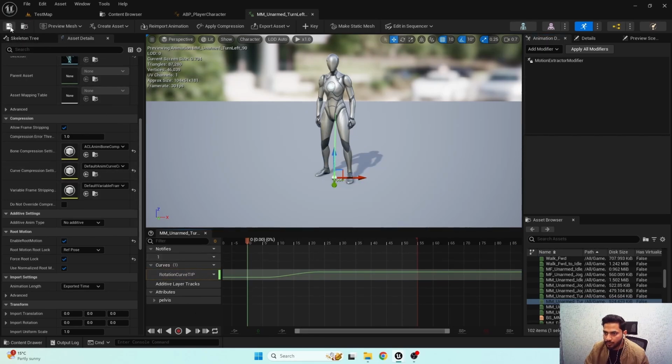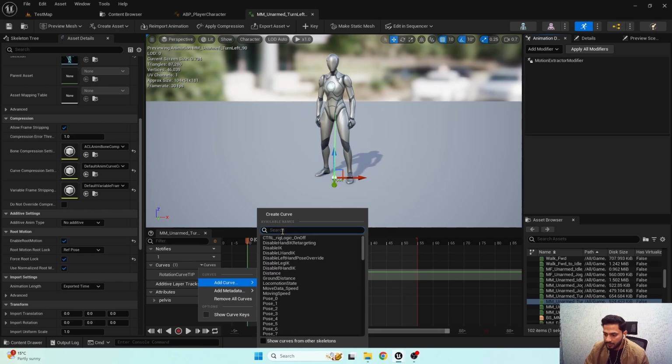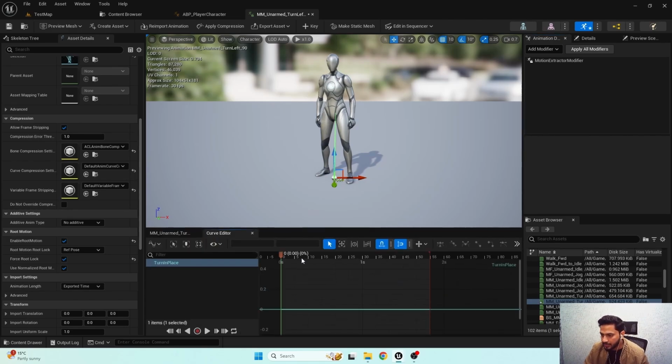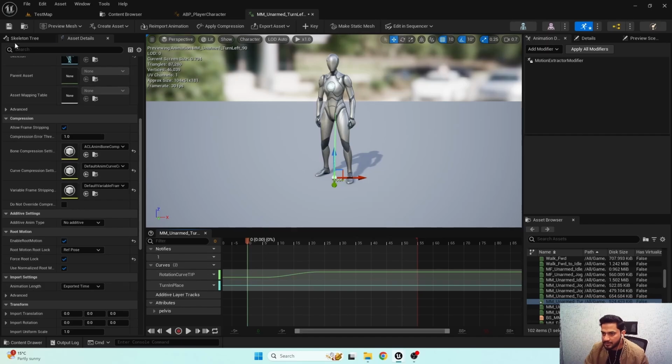And we also need one more curve. I'm gonna create a new curve which will be our turn in place curve. I'm gonna set this curve to 1, which will represent, if the turn in place curve value is greater than 0, which means we are performing turn in place animations. So we'll use this information in our event graph to update our character rotation. So we need these two modifiers for all 4 animations.